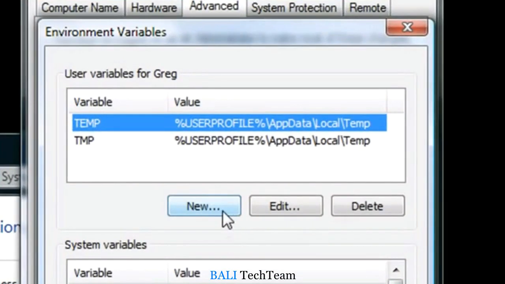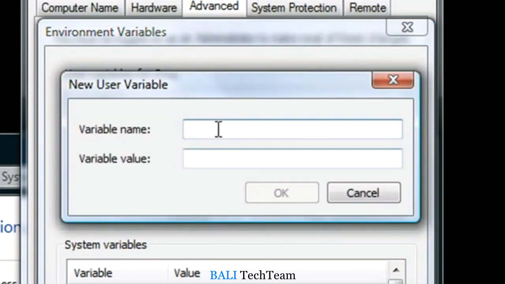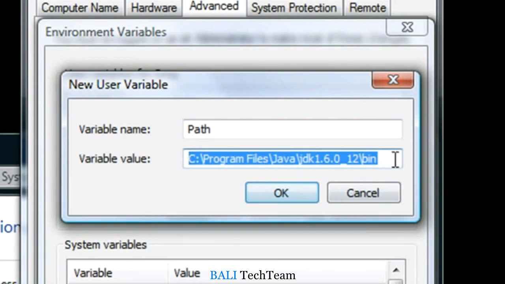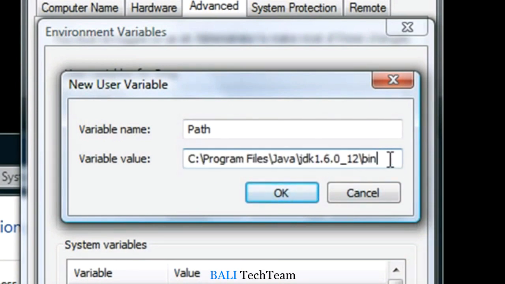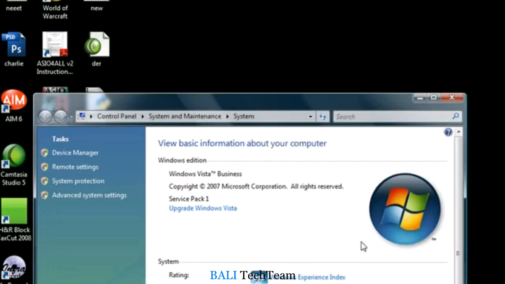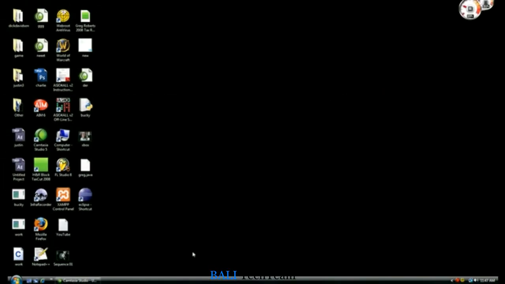What we want to do is create a new user variable, so go ahead and click new. Now the variable name for this, you have to write path, P-A-T-H, and the variable value is going to be where that compiler is. Remember that link with the bin. That's why it's really important that you get that link. Now go ahead and click OK, and bam, click OK on this, OK, and you now have your compiler set up and ready to run.